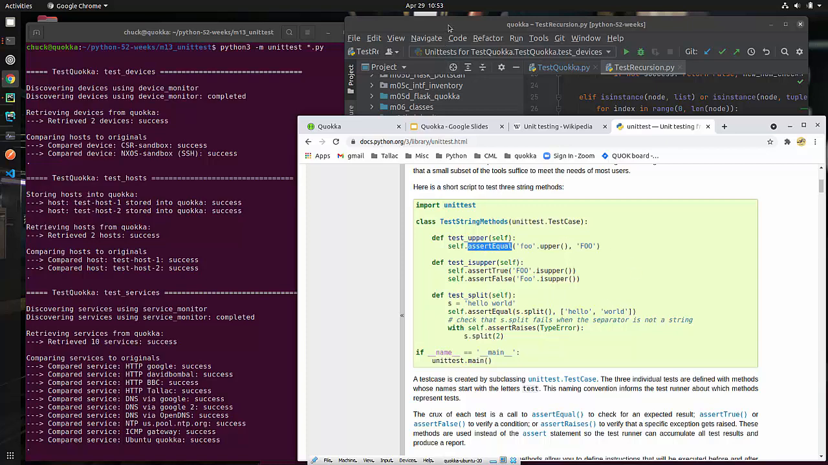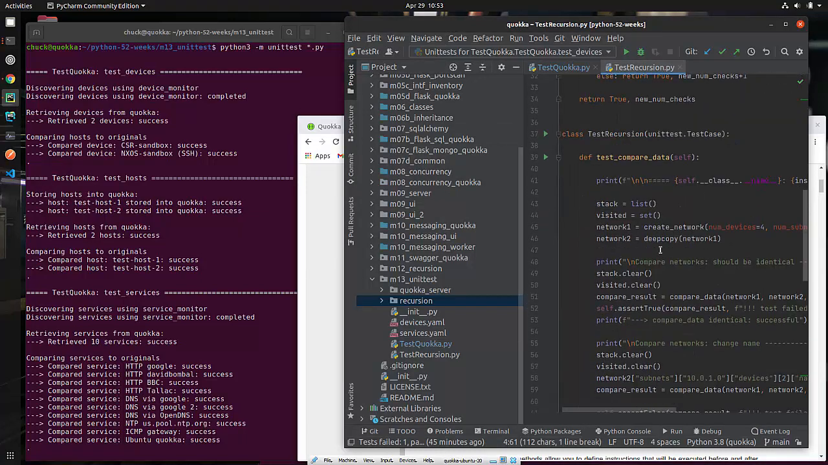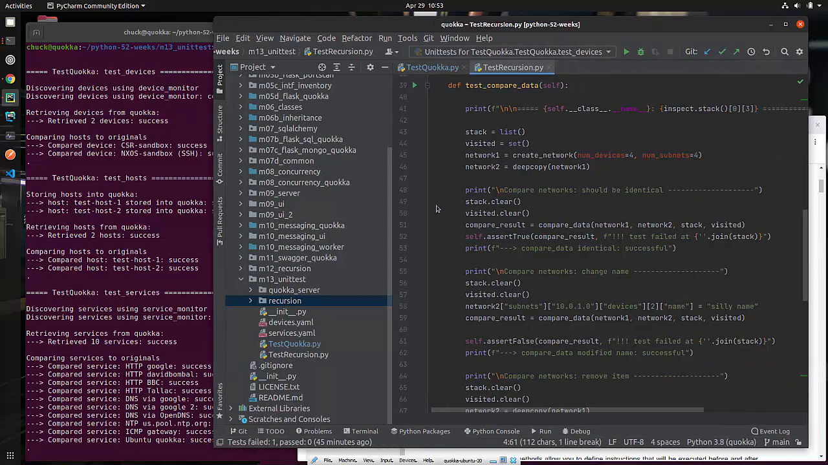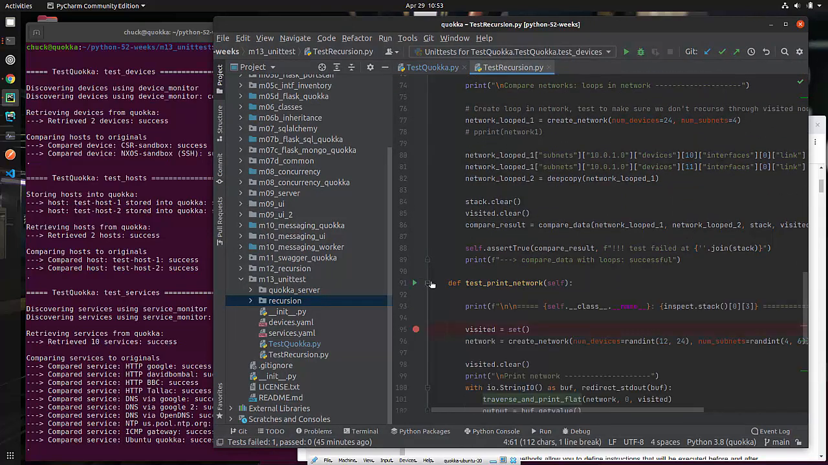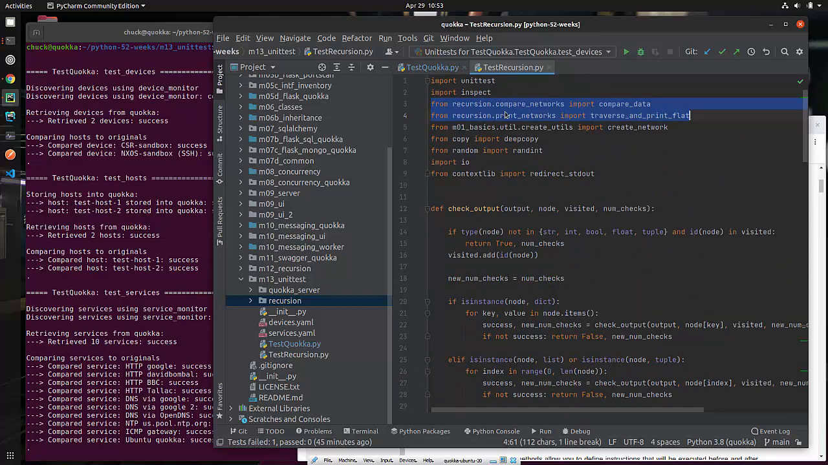We looked at the code that I wrote to do this. In test recursion, we have code that does compare data. So for our compare data stuff, let me make this a little bit bigger so that you can actually see it. Here's test compare data. Down here we have test print network. Both of these are going to reach back into this recursion code, which we've included inside unit tests so that I can play around with it as I like without affecting any of the previous modules.